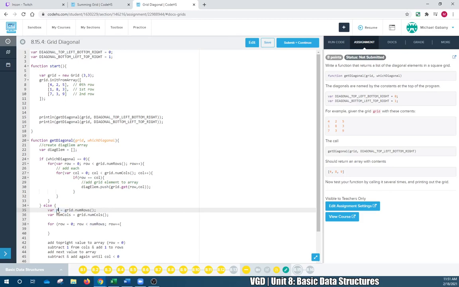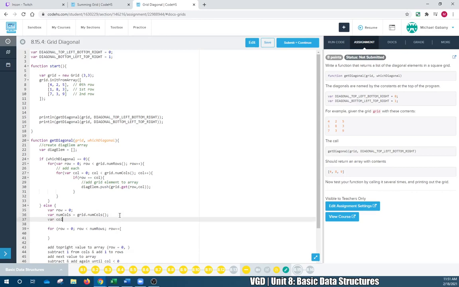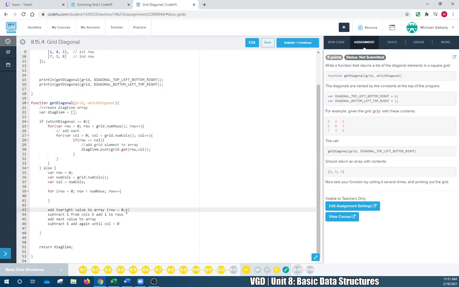Put this way, variable rows, row equals 0. The number of columns equals the number of columns, variable column equals a number of. I know I'm doing this a little backwards. Number of columns. Cool. At column. So let's go ahead.